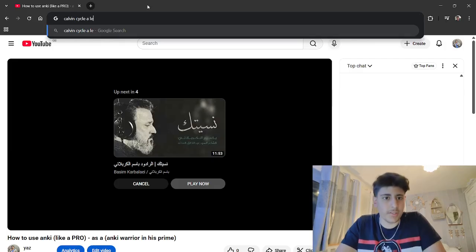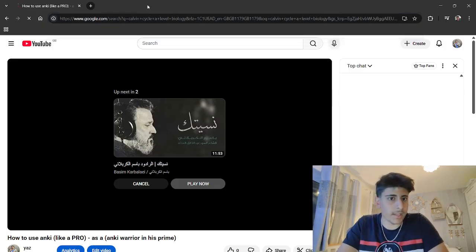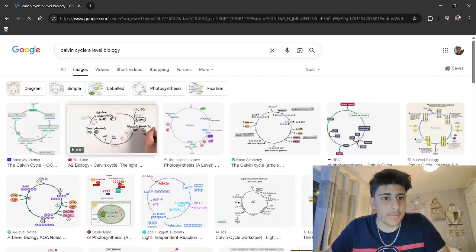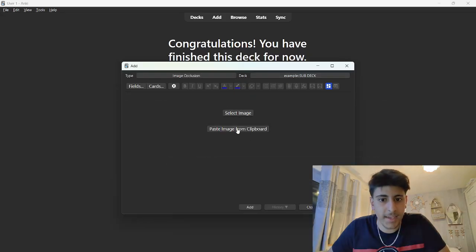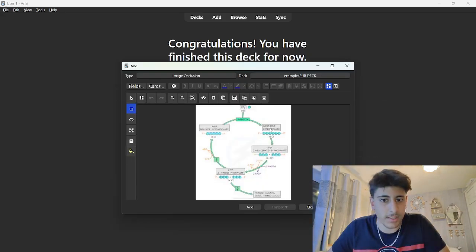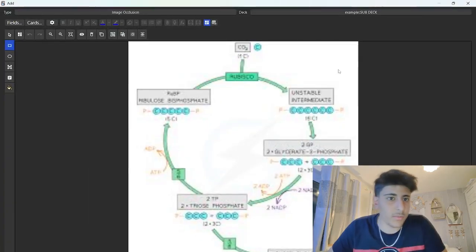Okay, let's do this A-level biology so people in my class can understand. We have this. Okay, now you can copy, and then if you put paste image from clipboard, we can get it automatically here. Now we're given this setting. Don't be scared about this setting. It's pretty simple.